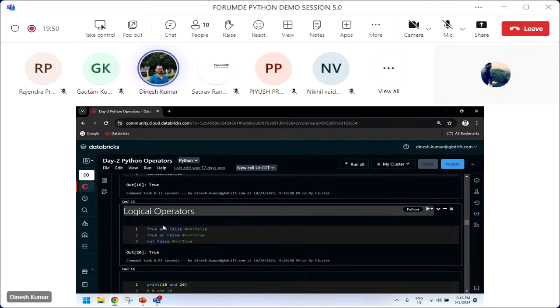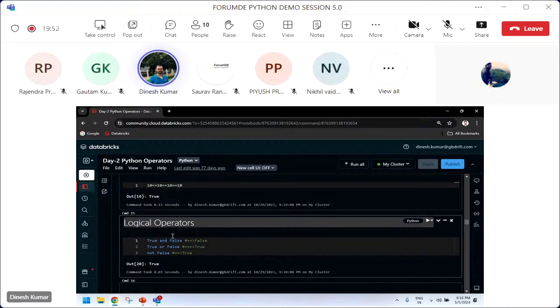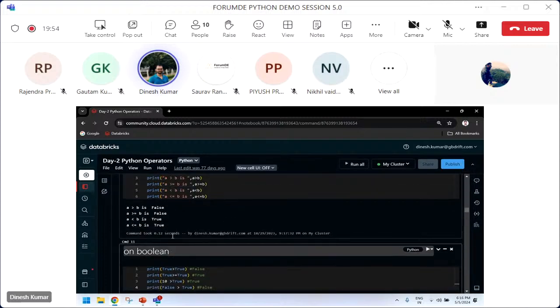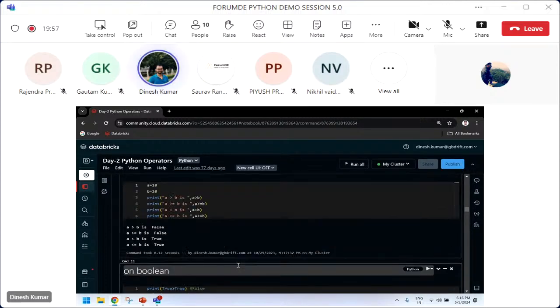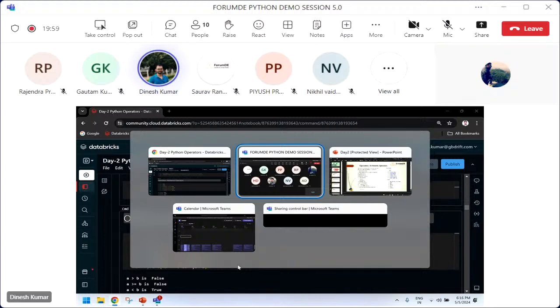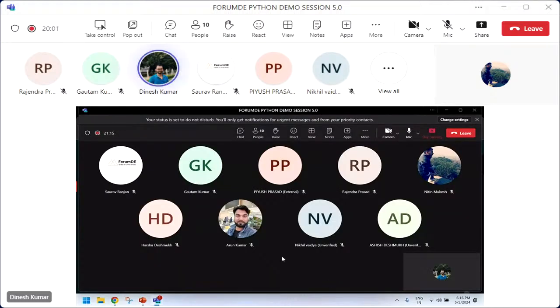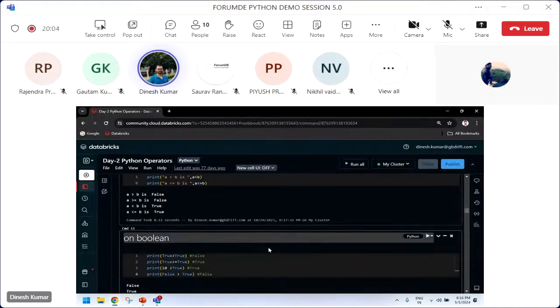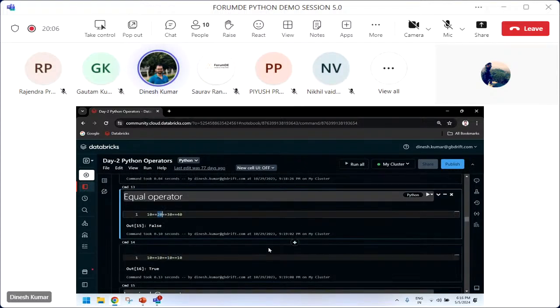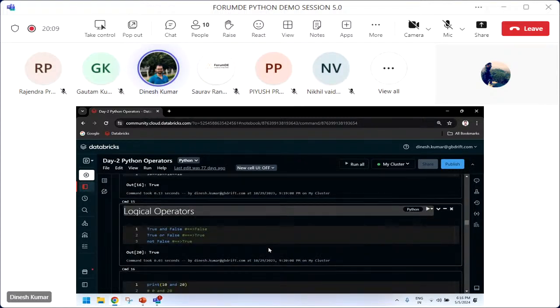Now coming to the logical part again. Till now, on the logical part and relational operators, does anybody have any issues? Okay, no problem. If you have, you can ask in the middle. Now coming to the logical part, which is nothing but the and, or, not conditions. True and false will always be false. True or false will always be true.